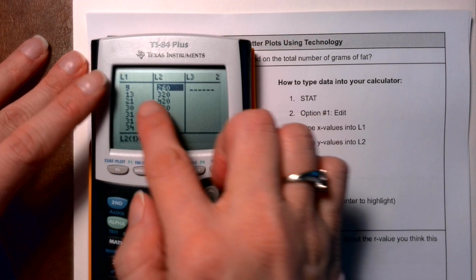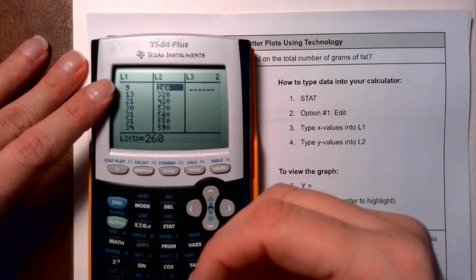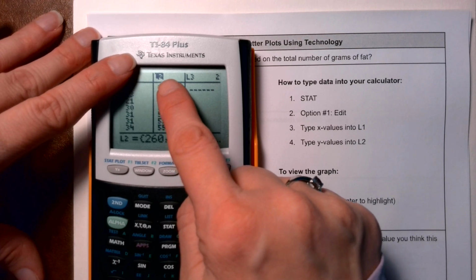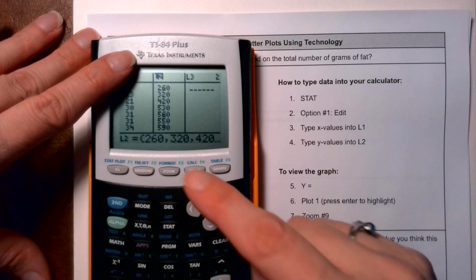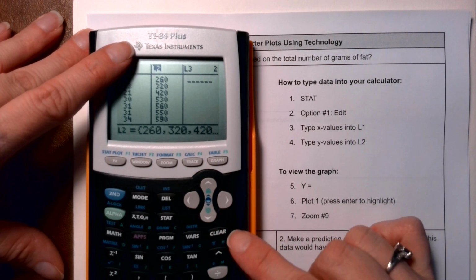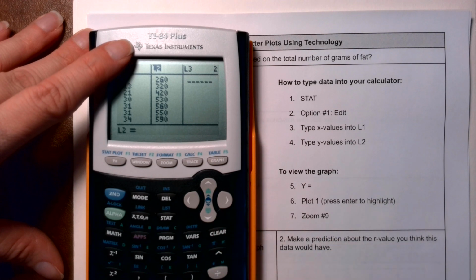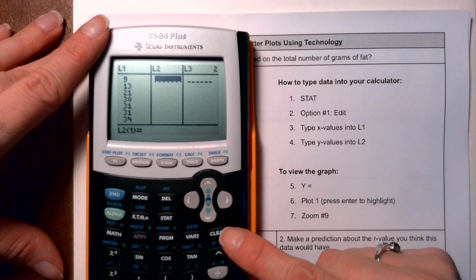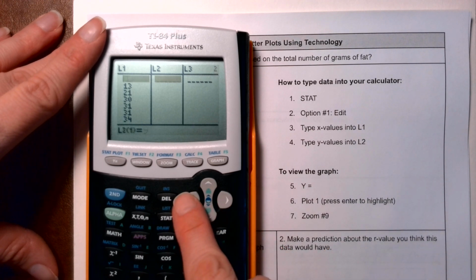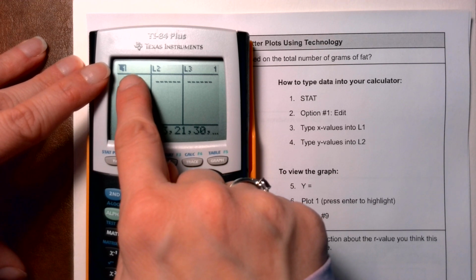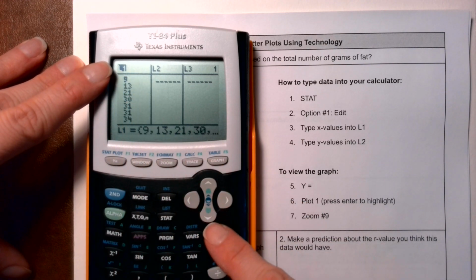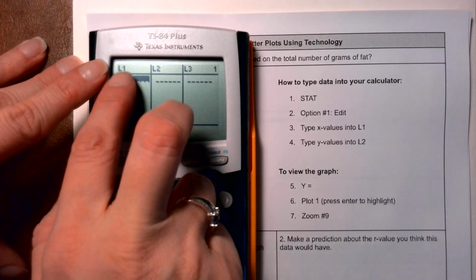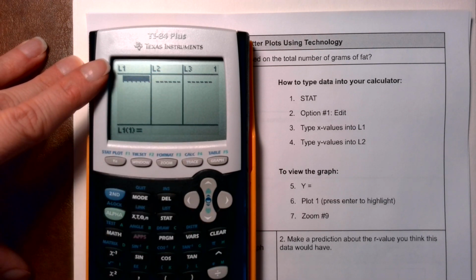If there's any data in your list 1 and your list 2 from prior users, you go up to the name of the list, and we're going to clear out this data. We're going to push this clear button right here, clear and then push enter, and all the data should get cleared out. We're going to go up here to L1 and do the same thing. Clear, enter. All right, you should now have two lists, L1 and L2, that are completely empty.